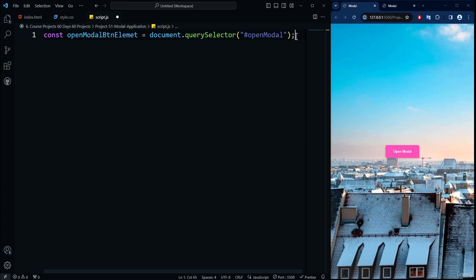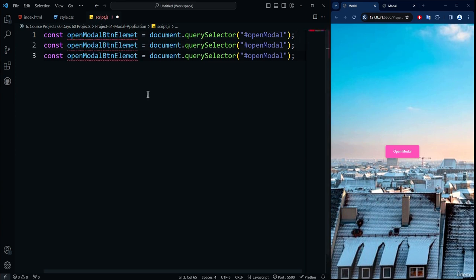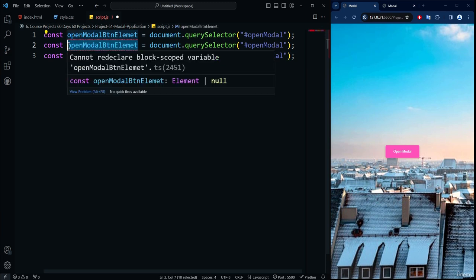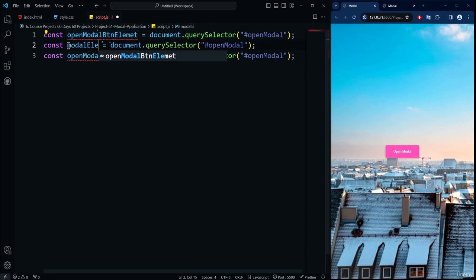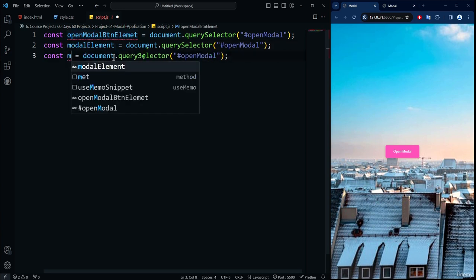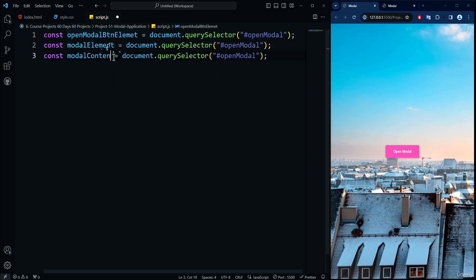Then I'm going to duplicate this two more times, and change the names of the variables. This one is our modal element, and the name of this variable is going to be modal content element.